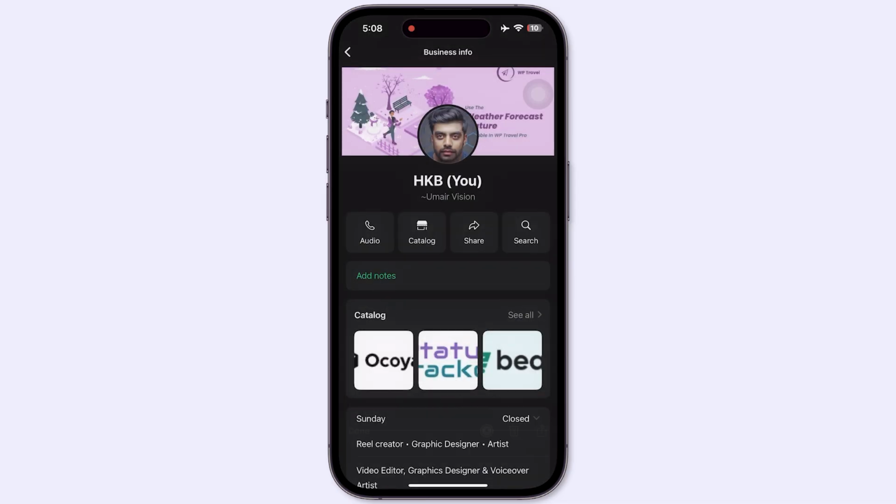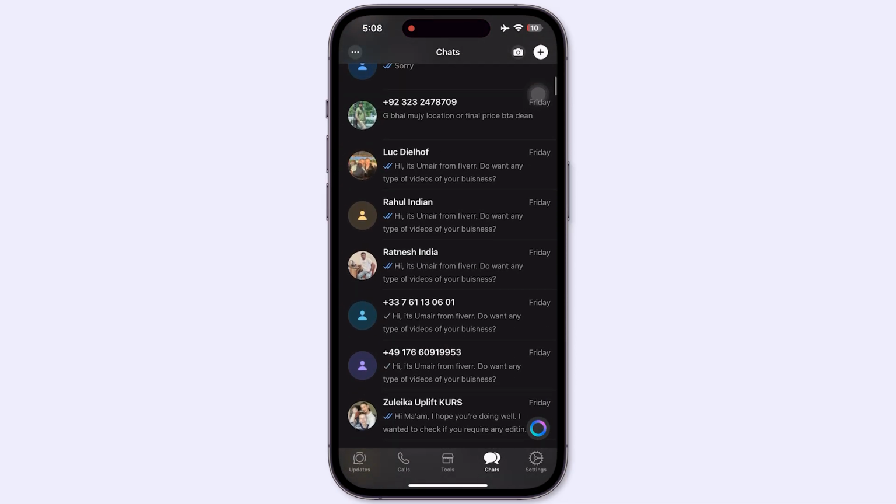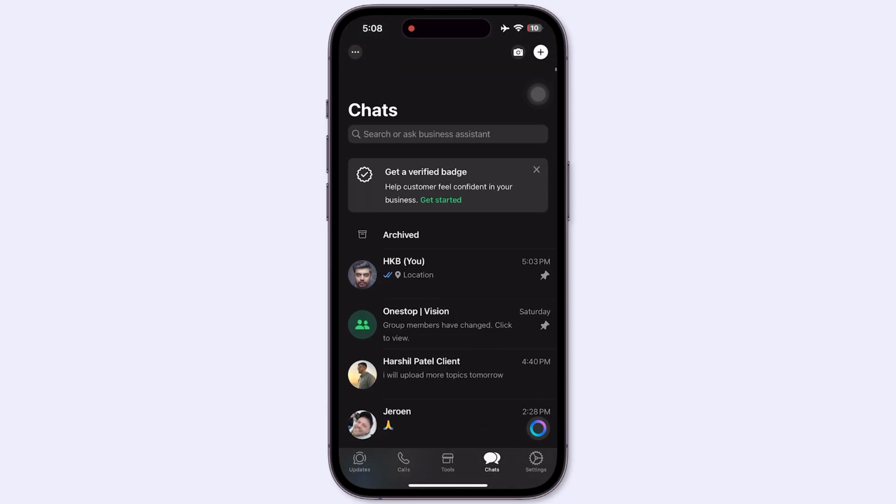Or you can do this to any other images as well. So let's just say if you have somebody else you want to take a screenshot of, you can do that as well.